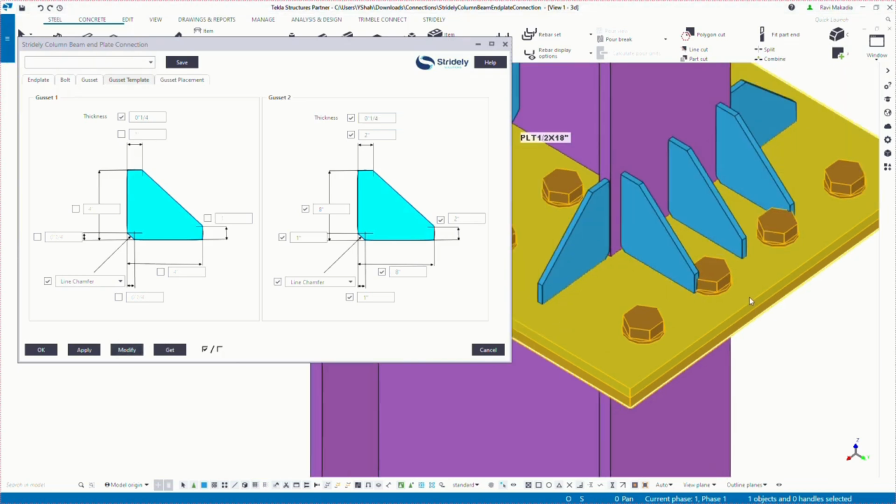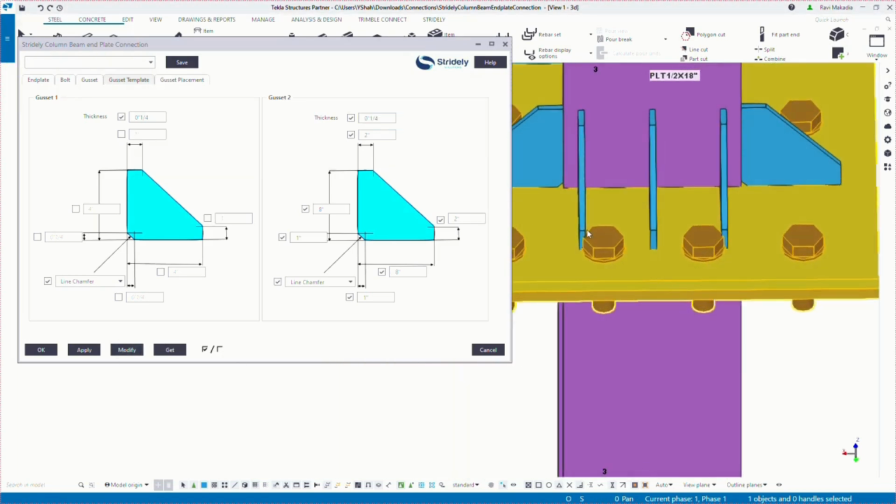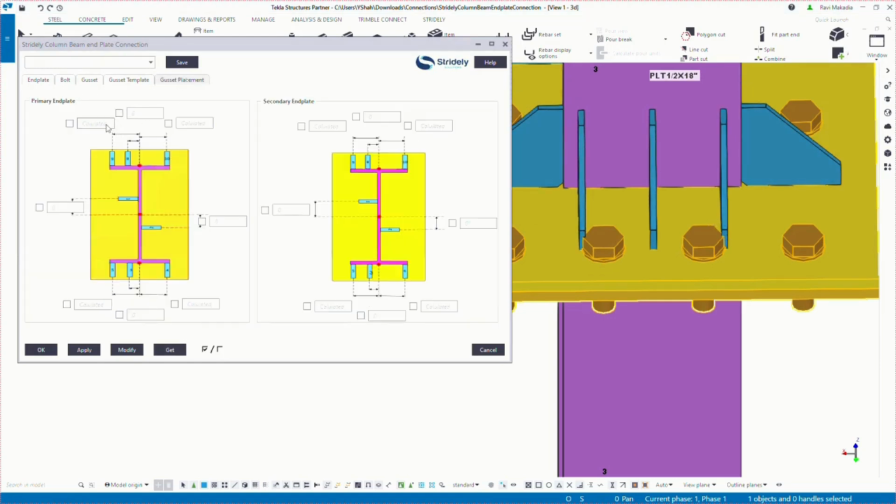Here we can see the gusset is clashing with a bolt, so to remove this clash we can change the location of the gusset from the gusset placement tab. Here we will add 3/4 distance from the center of the column web and modify it so the clash gets resolved. But the gusset gets outside of the column edge, so we can change the value of the distance as required to fit the gusset perfectly.